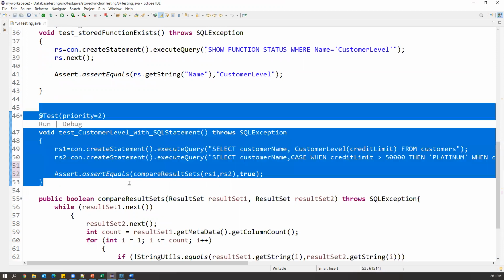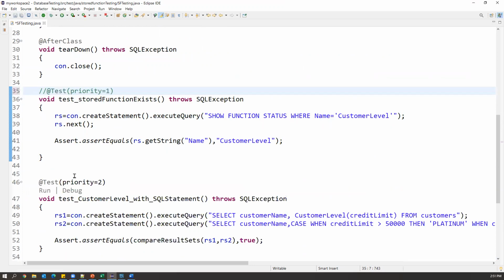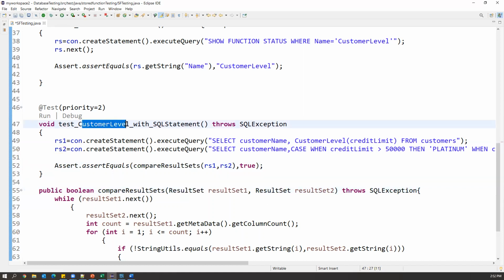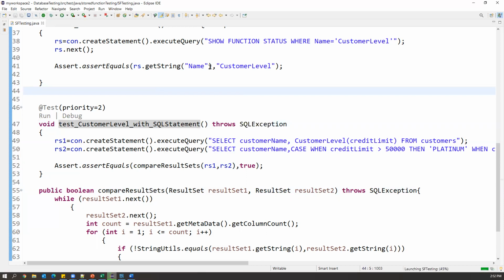So now let us execute this and see whether it's working fine or not. So the first method I'm just commenting out for now. Now let us execute this test method. So you can check the customer level stored function through the SQL statement. All right, so let's run it. Run as TestNG test.